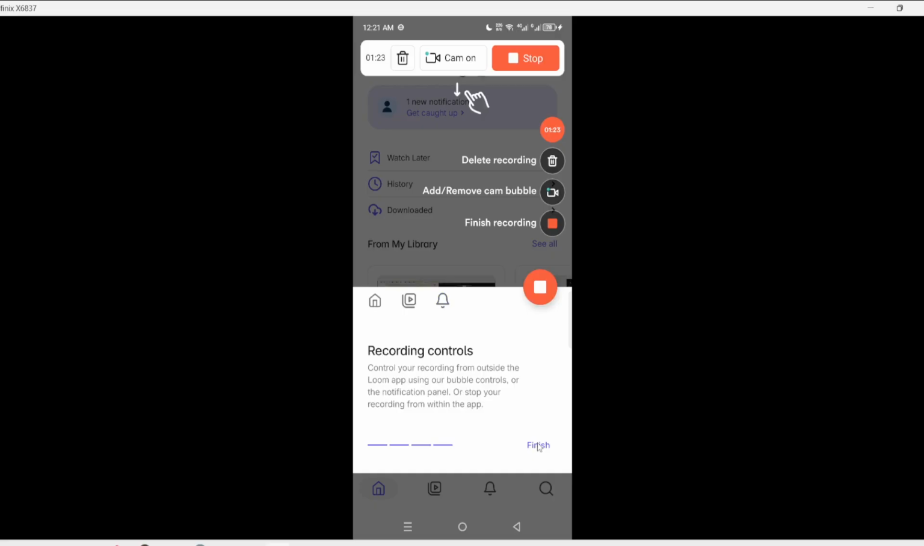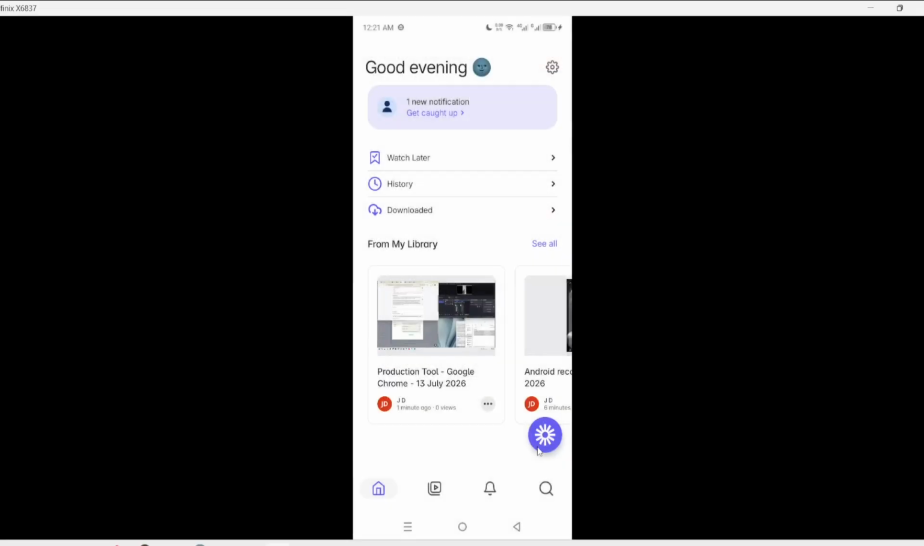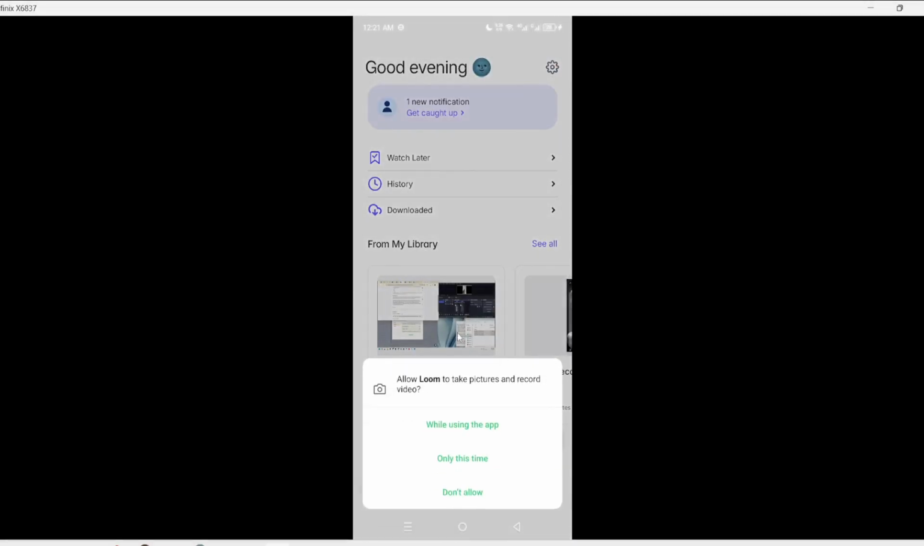When you launch the app for the first time, Android will prompt you to allow necessary hardware access. Tap Allow for camera, microphone, and display over other apps. Allowing these permissions is crucial because Loom needs access to your camera to record video, your microphone for audio, and the ability to overlay itself on other apps for seamless recording. Without these permissions, you won't be able to utilize Loom effectively.